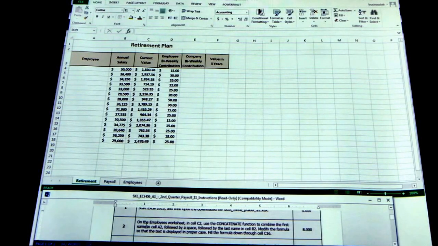So this first question says, on the employees worksheet in cell C2, use the concatenate function to combine the first name in cell A2 followed by a space, followed by the last name in B2, and modify the formula so it displays a proper case. If you flip the page in your book, skill number 1, page 210 teaches you how to use this function. It's actually pretty simple. It sounds very complex here, but it's really not. We've already talked about different symbols used in formulas, so we use the same thing.